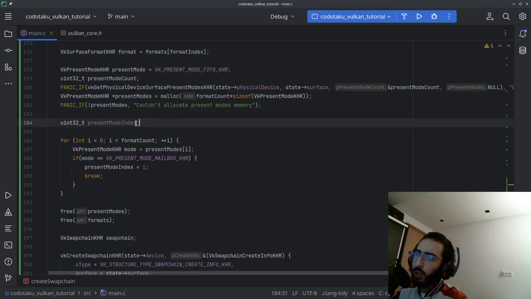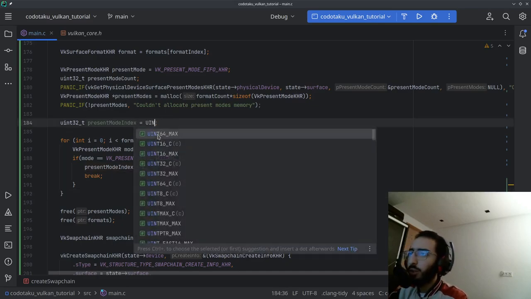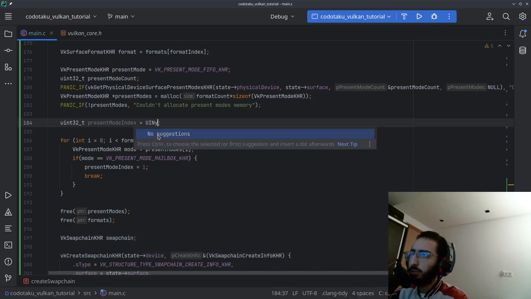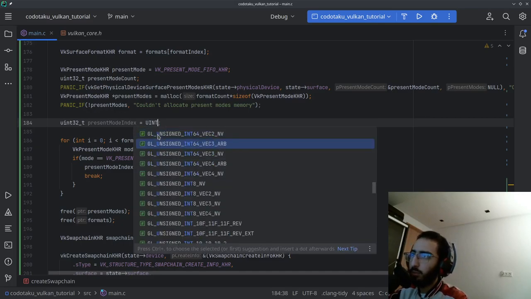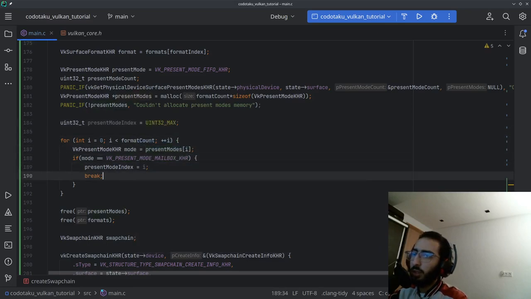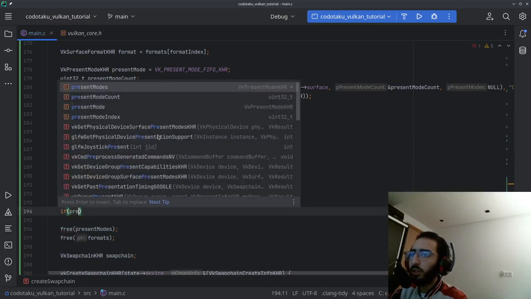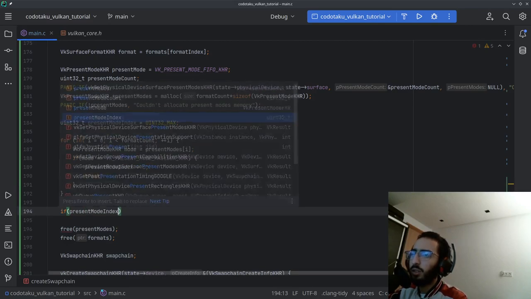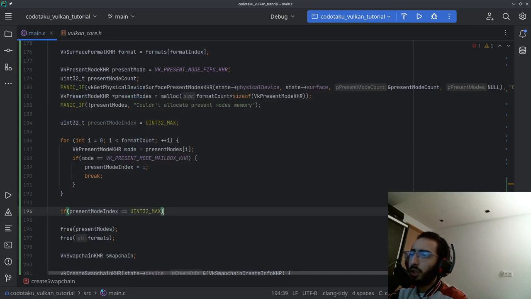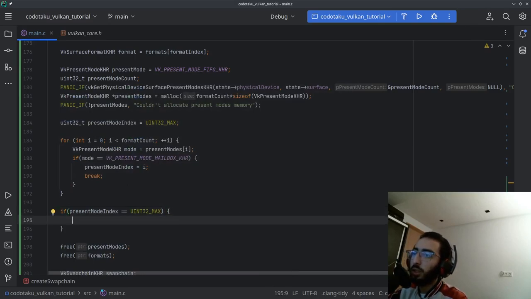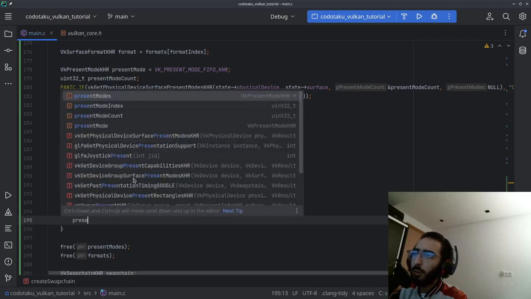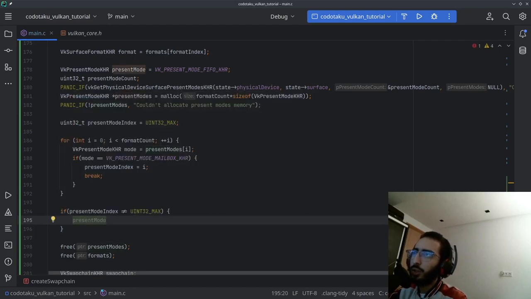Okay. Let's say equal to UINT32 max. There you go. Now, if present mode index is not equal to UINT32 max, then we're going to set the present mode to the present modes I, or basically present mode index.